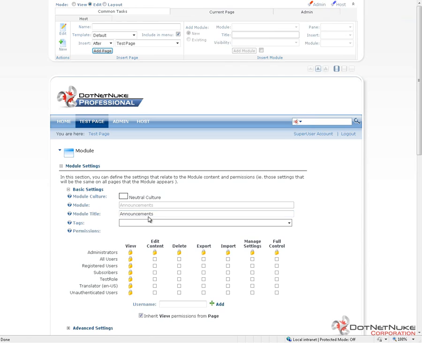Now the next option we get is the title for a module. You can change the title for a module at any point in time. So I can come in here and simply change it to be latest announcements. The title for a module will be displayed based on the container that's in use for the module. We'll see how to define the container here in a little bit.